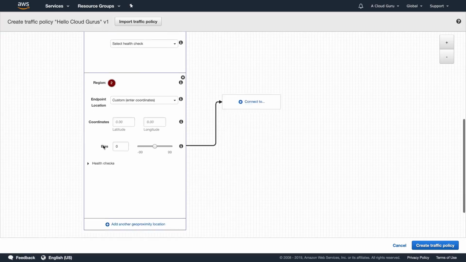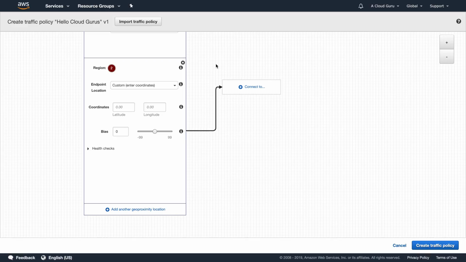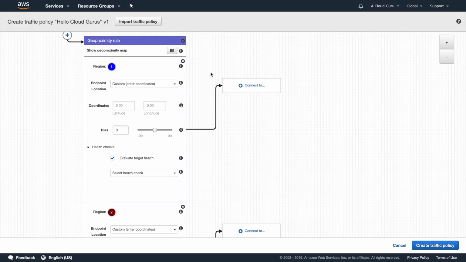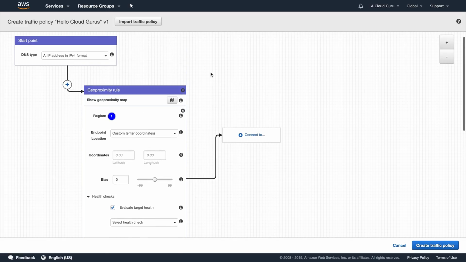Then we have our second region. And then we can say, I want it to connect to, and then you can go in and add endpoints or all kinds of different rules. This is what I mean by going down the DNS rabbit hole. You can create extremely complicated traffic policies for your environment. It goes completely beyond the scope of the Certified Solutions Architect Associate exam. It's not even tested in the Certified Solutions Architect Professional exam. This is what your network engineers essentially would do. They would be going in and creating these massive traffic policies.